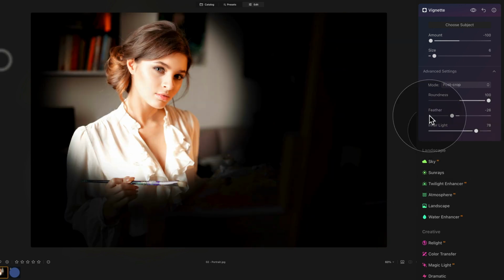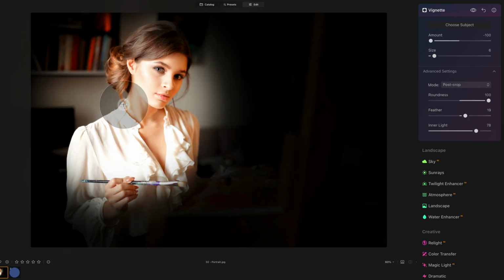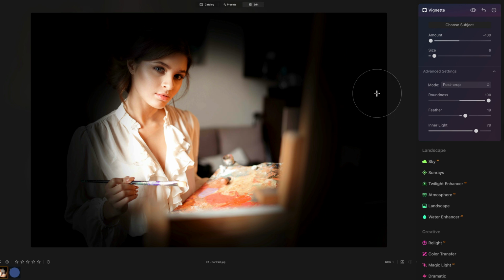So we're moving it around. Maybe a bit more feathering. Yeah, let's have a look at it. And now look at it. Magic. So this is the inner light and this is the choose subject.